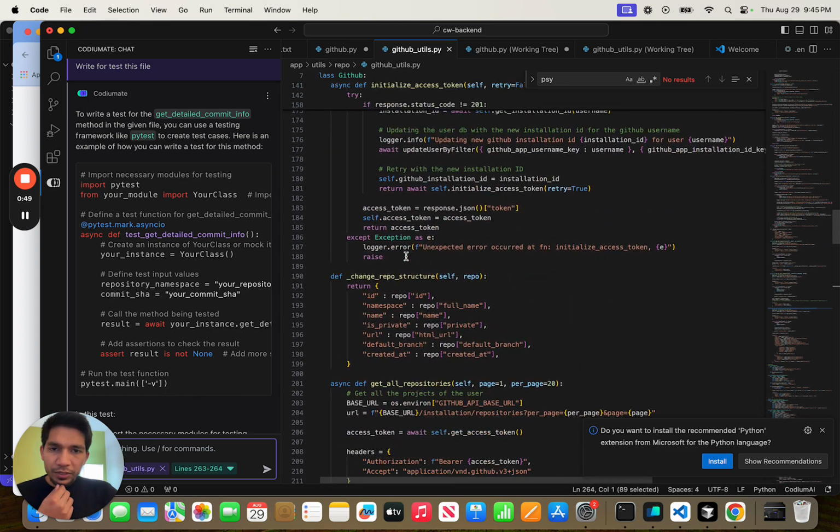You could also, sometimes Codium shows some icon here that if you click, you can write a test for that code there, and they have some agentic workflow where it first creates a bunch of tests, and then it has a reduction step where it gives you a smaller set of tests.